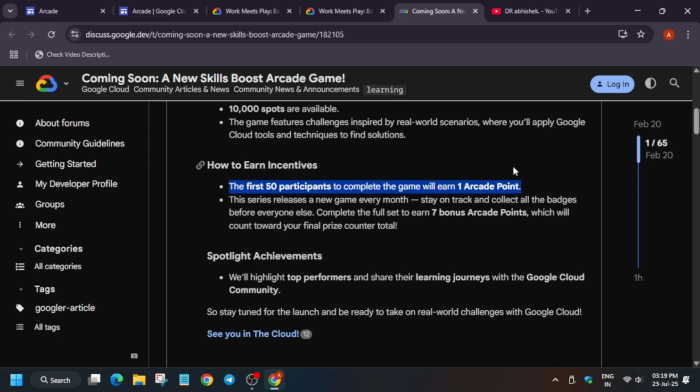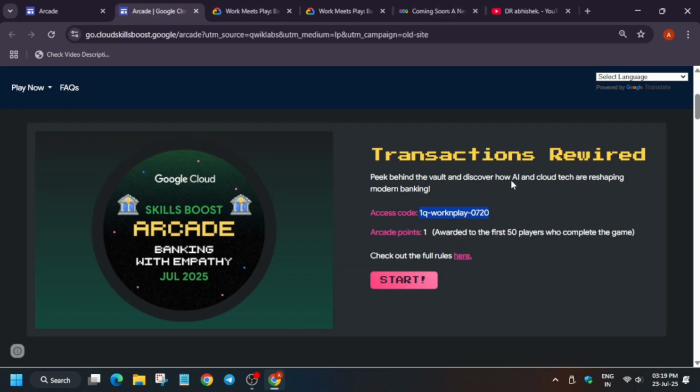And those people who complete from July till December will be given 7 bonus points, regardless of whether you are in the top 50 of the leaderboard. So suppose you have completed the July and August games and you are in the top 50 range, basically not the leaderboard, but the top 50 people who completed this game. You'll be getting 2 points for that. And if you have completed from July till December, then you will be getting 7 points extra.